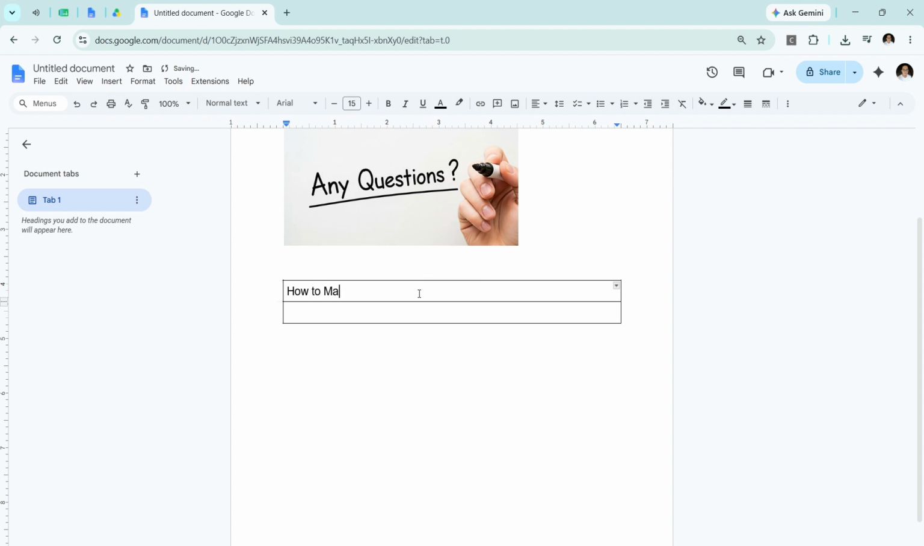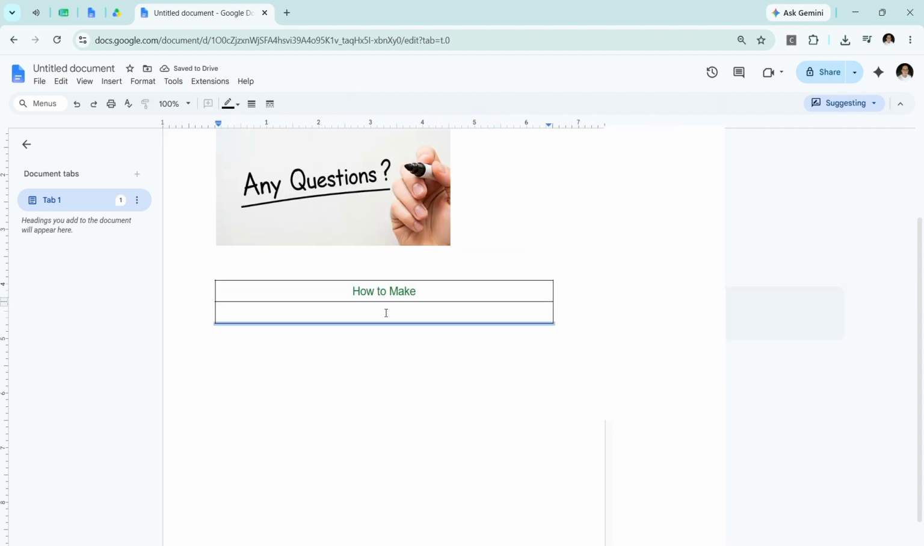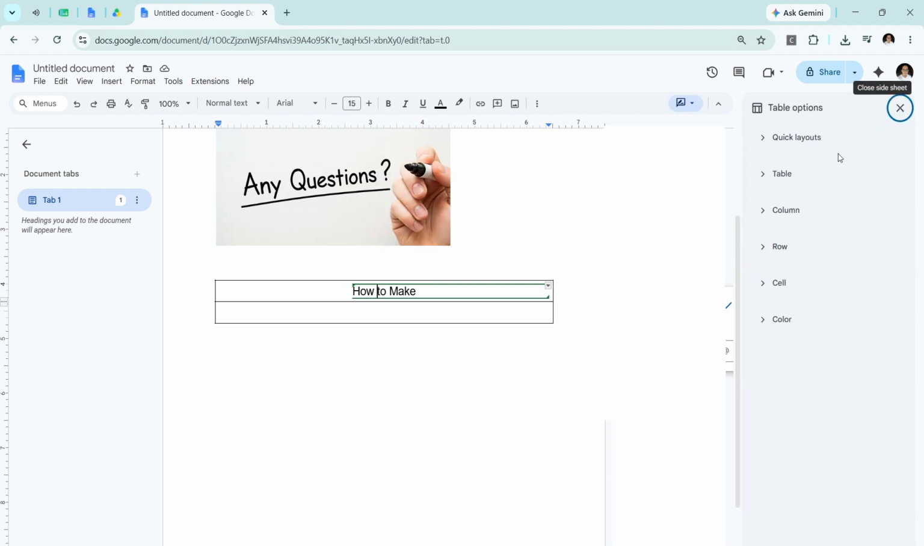Don't forget to customize the text by making it bold, adding some color, or even highlighting it with a background shade like yellow if you prefer. Now, let's move on to formatting the table. Click on Format and then Table. Select Table Properties to adjust the cell settings. Here, you can center the content vertically by choosing the middle option for the cell alignment. This helps to ensure that everything looks neat and well organized.